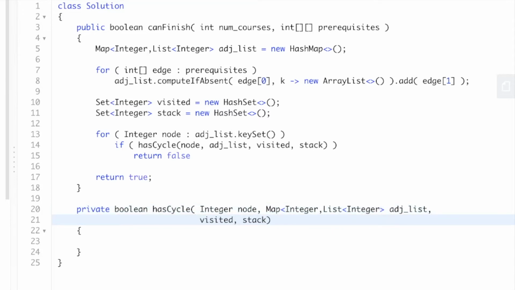And let's put this on another line. Make it nice. And we just need a set of integers, and this is the nodes that we've seen in this recursion stack so far. Okay. So first we're going to check if we've seen this node before. If we've seen this node before in this recursion stack, that means we have a cycle.